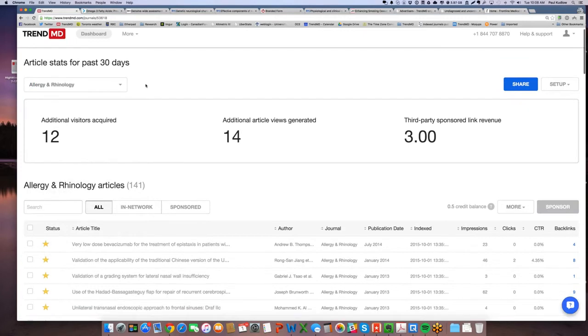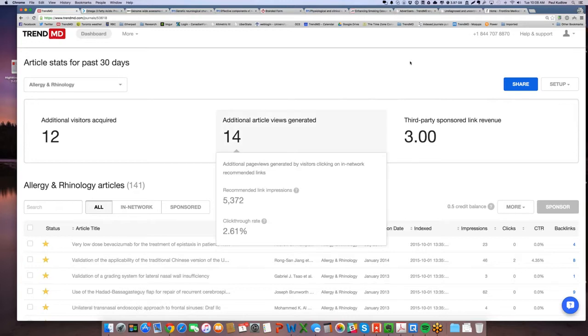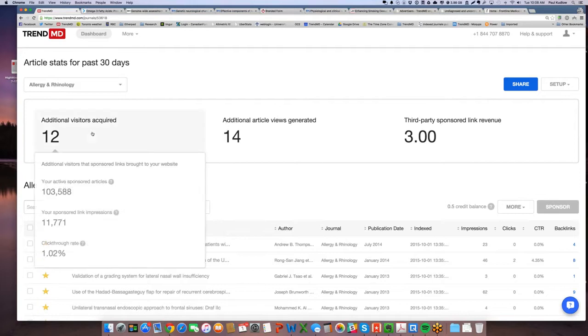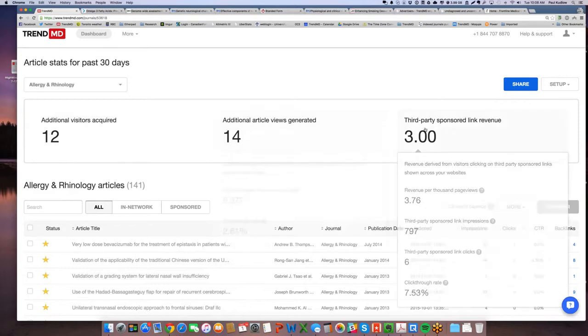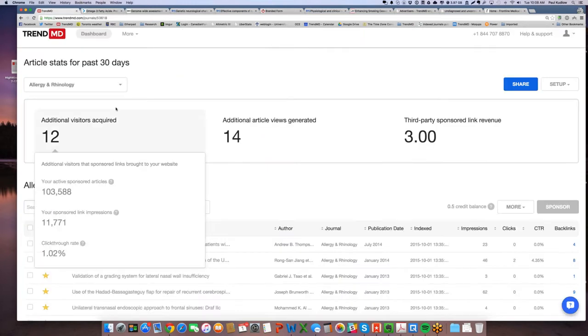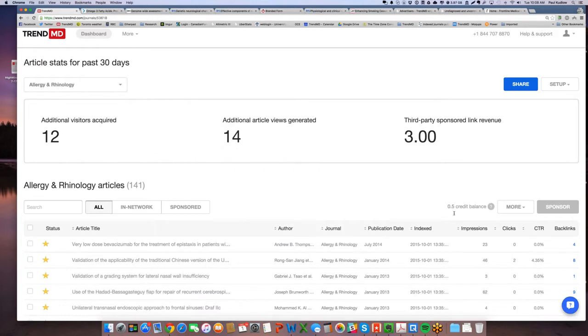Just to give an example, I'll pick this one. If you had access to only this, you could find the metrics associated specifically with allergy and rhinology. When you're on your own dashboard and you log in, the three core metrics to pay attention to are, number one, the additional visitors acquired; number two, the additional article views that we've generated; and number three, the click revenue that you've earned every time someone clicks on one of these third-party links that are presented. I'll explain how this works.